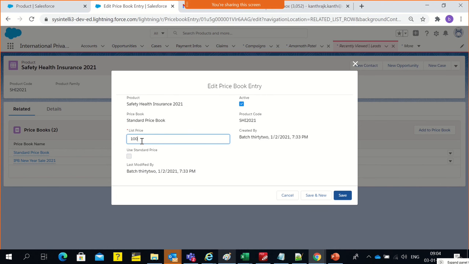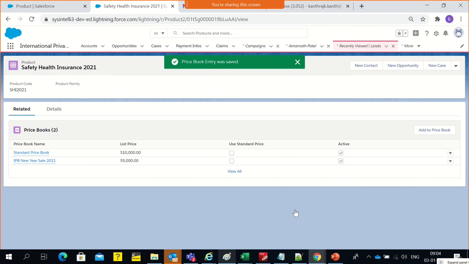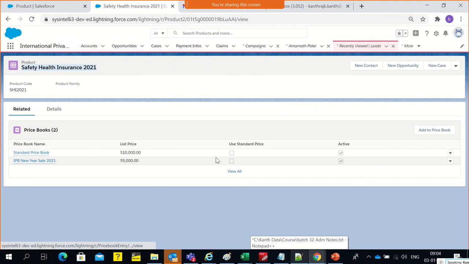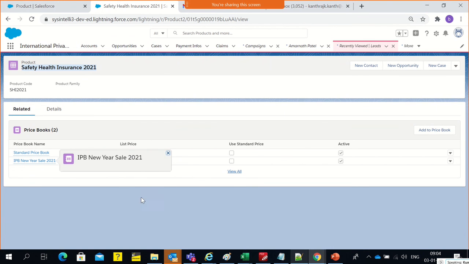The original price of this product would be $10,000. You should pay $10,000 as your standard price book. Now let me tell you what I am trying to tell you here. Safety Health Insurance is the product. Guys, you there? Yeah. So this is the original price, the standard price book, which is given at the manufacturing stage. Now for the New Year sale, I'm giving it as 5,000. That means I've given a 50% offer for this. Assume for this product, we're asking only 5,000 as your premium amount, and then if something goes wrong, we will pay the full amount. That is the whole insurance strategy.